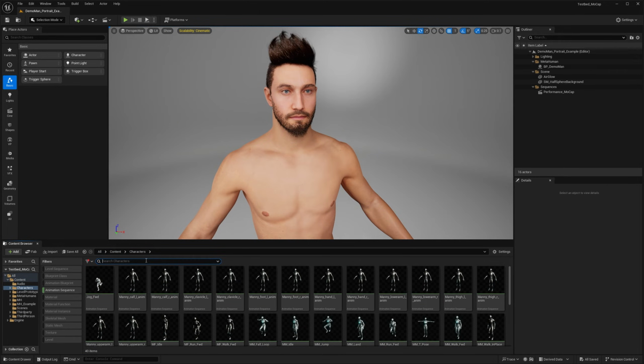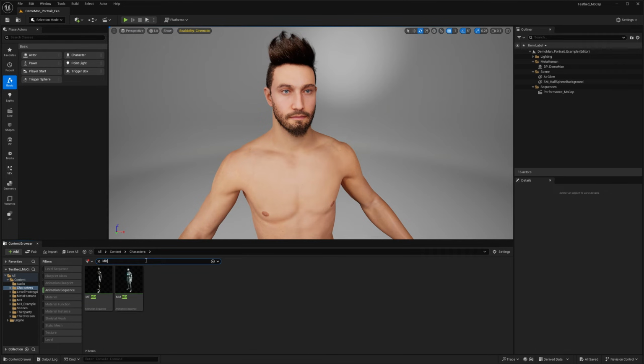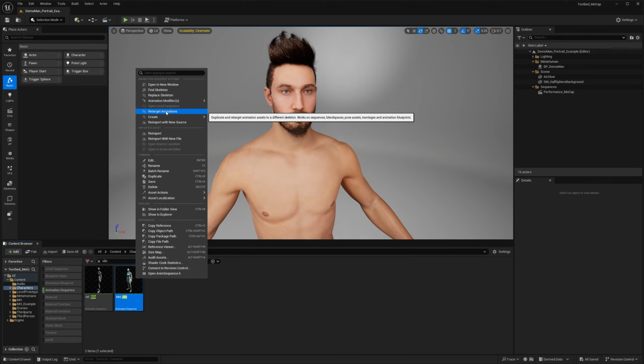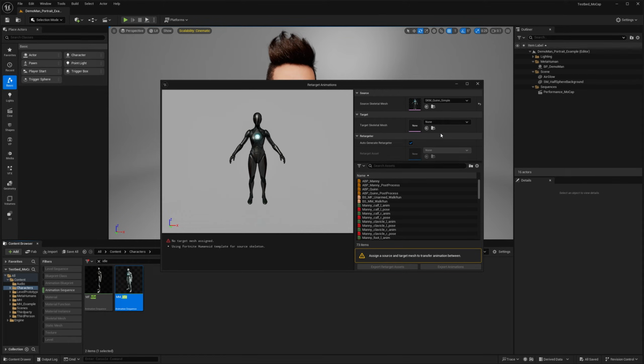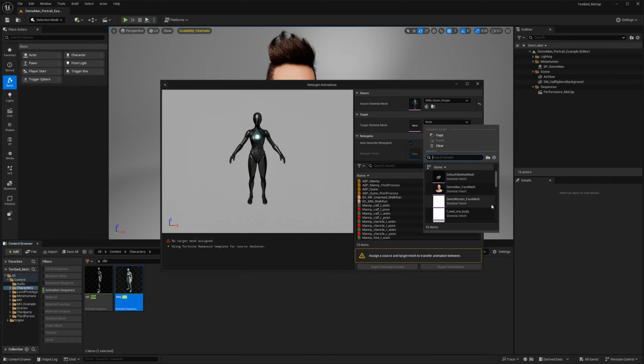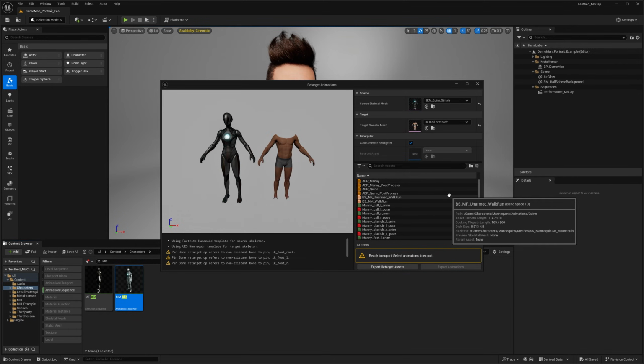You want to clear your search and you want to filter animation sequence. And then in here, you can type idle. Right? This will give you idle animations. So you'll see that there's an MF idle and an MM idle. MF is female, MM is male. So all you need to do is select one of those assets, right-click on it, and retarget animations. And then what you want to do is select the target skeletal mesh. In this case, since this is going to be the male asset, we want to select the male medium body here. And then we want to select the actual animation, right?